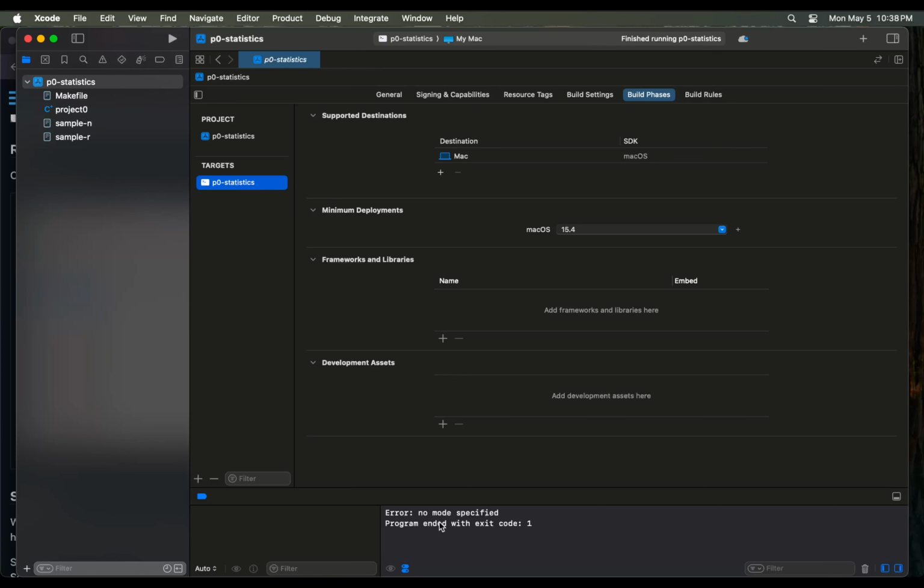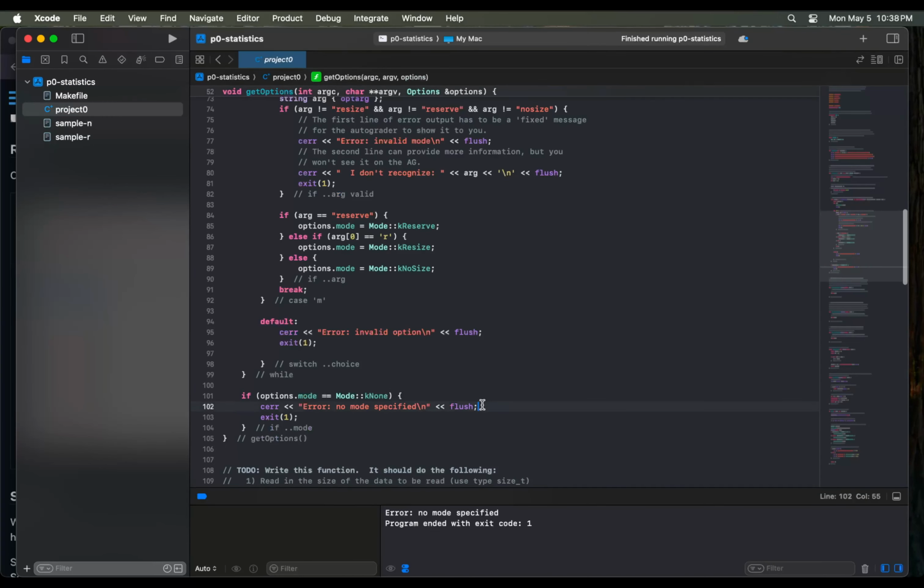And no mode was specified. That's because we didn't specify a mode. You can see that right here.